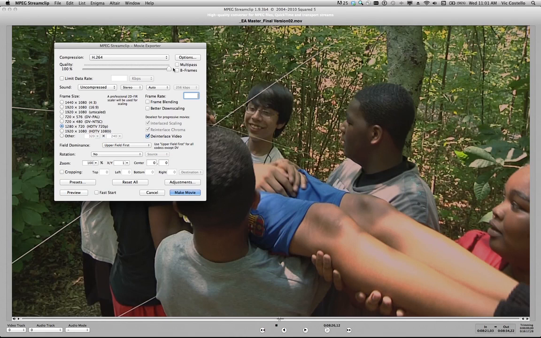I have a quality slider here, and I can choose to go with a lower quality setting, which will result in a smaller file size, or I can maximize the quality at 100%, but just realize that that's also going to create a larger file.